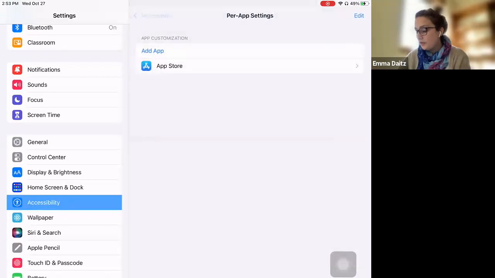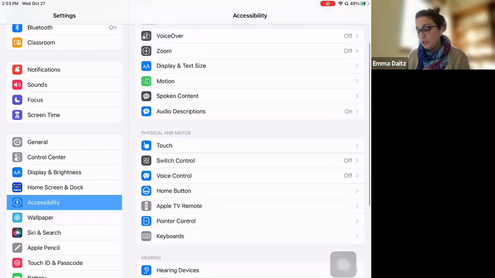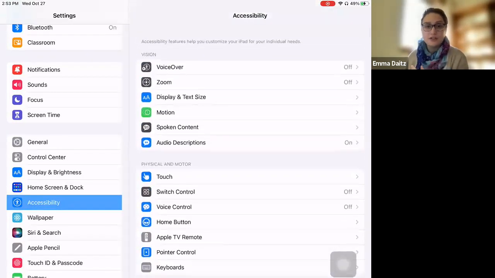And then the other one that I find is actually going to be really helpful, I personally have already used it and I'm going to continue to use it, is actually background sounds.